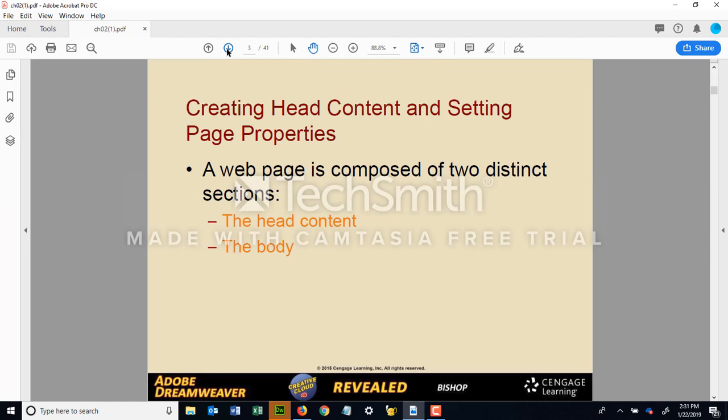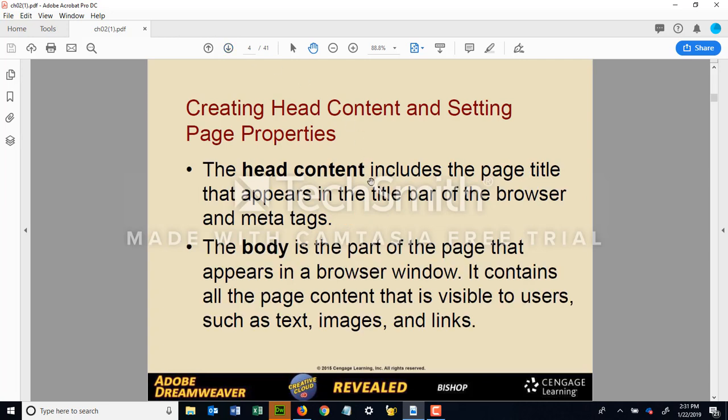So, creating head content and setting page properties. A web page is composed of two distinct sections, the head section and the body section. Now within those sections, the head content will include our page title. This is what would appear at the top of your browser in the tab itself. And then we have the body, which is the part of the page that actually appears to our visitor. So this is what has our text, our images, our links and so on.